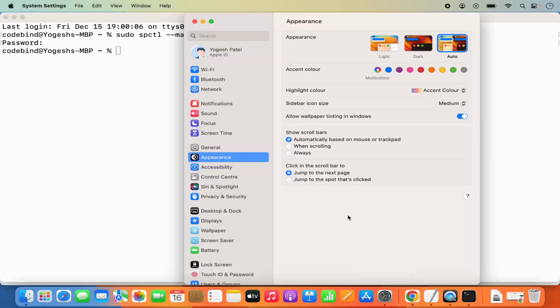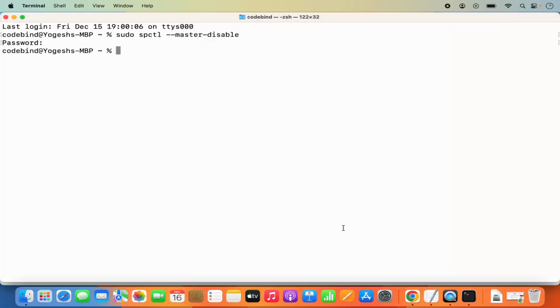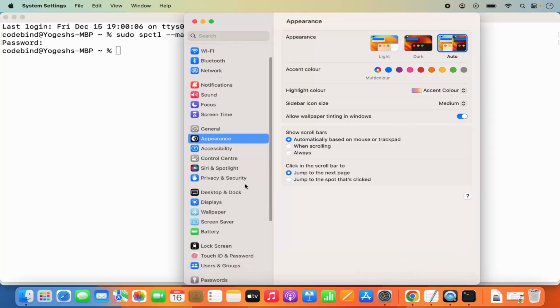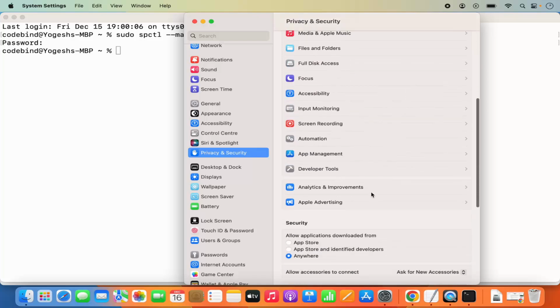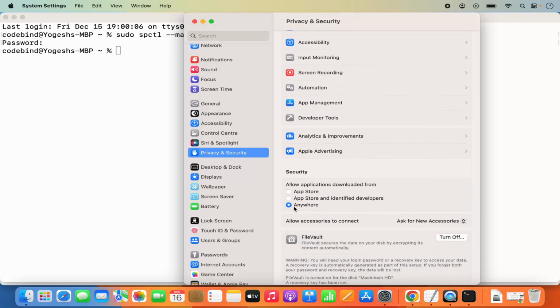If you have the System Settings window open, just close it once and reopen it, right? Once you reopen the System Settings window, go to Privacy and Security. Then once again, when you scroll down, this new option appears here, which is for Anywhere, right? So now you will be able to allow apps from any unidentified developer, or from a developer which is not on the App Store also, right?